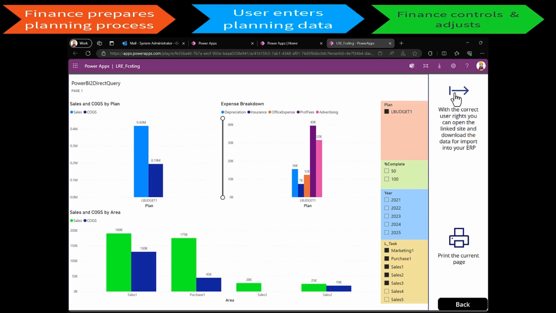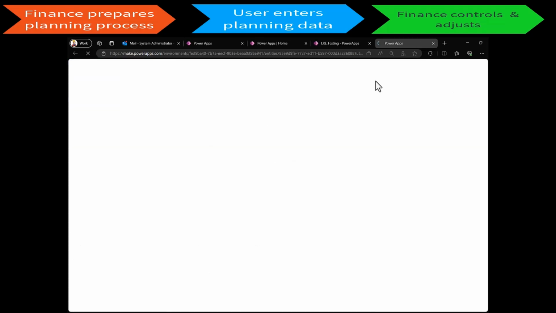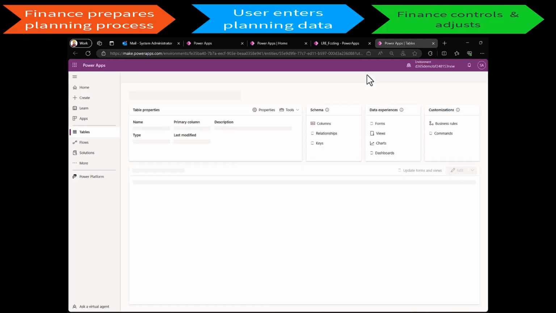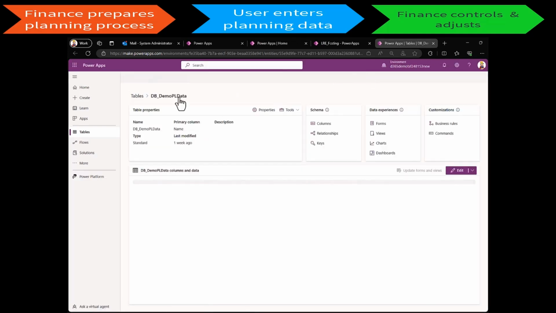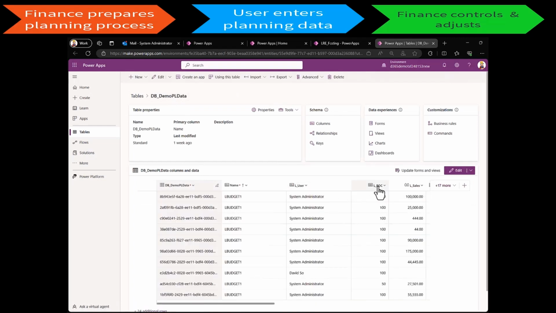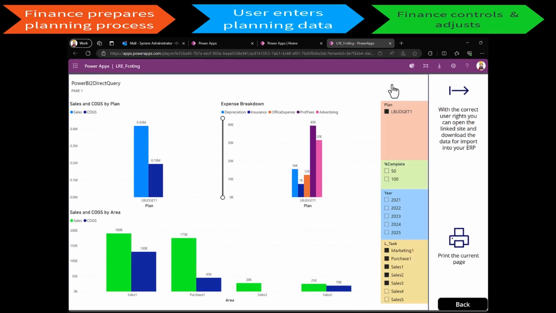So you can, based on the user rights, just click here, and this will open the Dataverse table that I have behind. So that's my Dataverse table with all of the users, percentage of completion, and so on. And here you can say, okay, I want to export the data, or I want to have a link to Azure Synapse, where you can do other things. So there's a lot of possibilities that you can do out of the box with this tool.